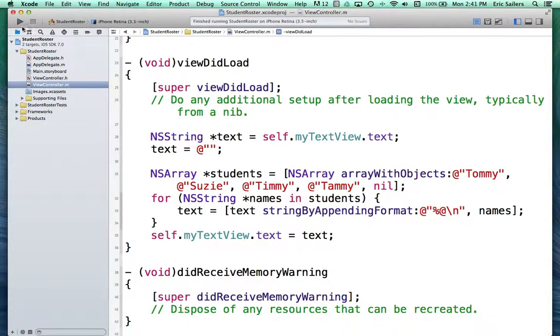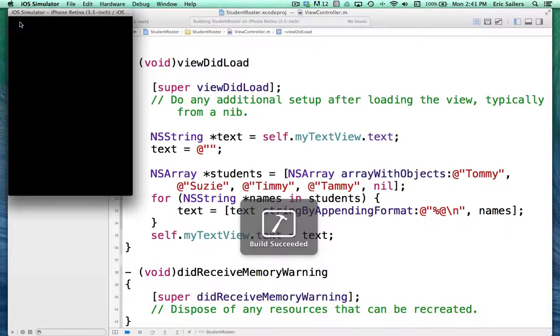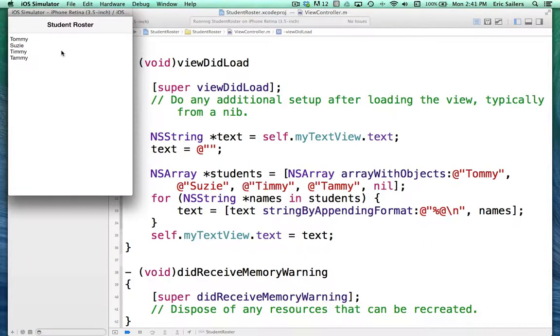Okay, let's build and run again. And there we go. Now we have our students' names in a vertical list.